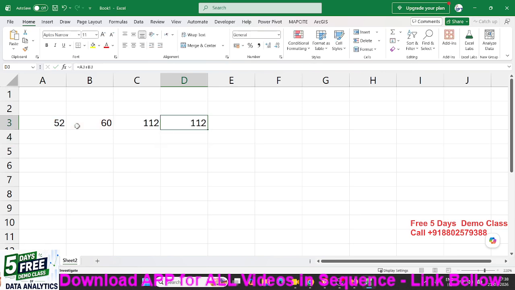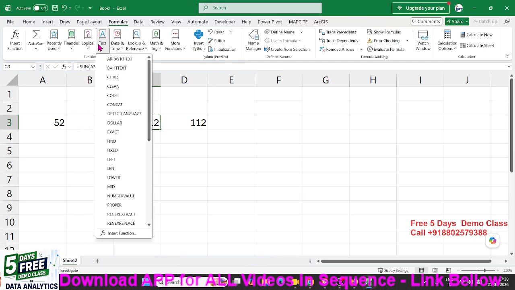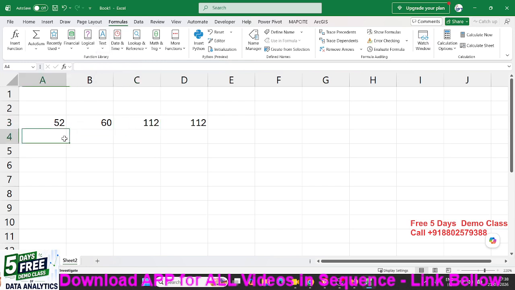A problem is that in Excel we have limited inbuilt functions. It is not sure every time you will get a formula for your calculations. So that time we use the mathematical operators like plus, minus, multiply, divide, and this is the power. Okay. I want to give you one example.